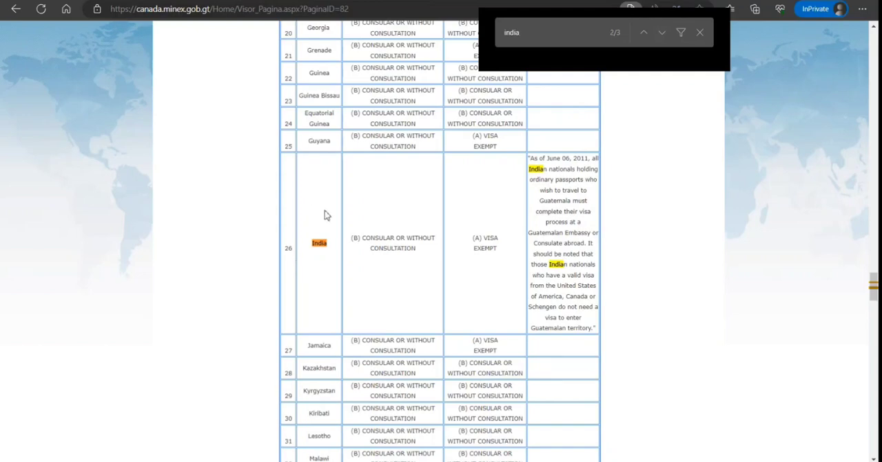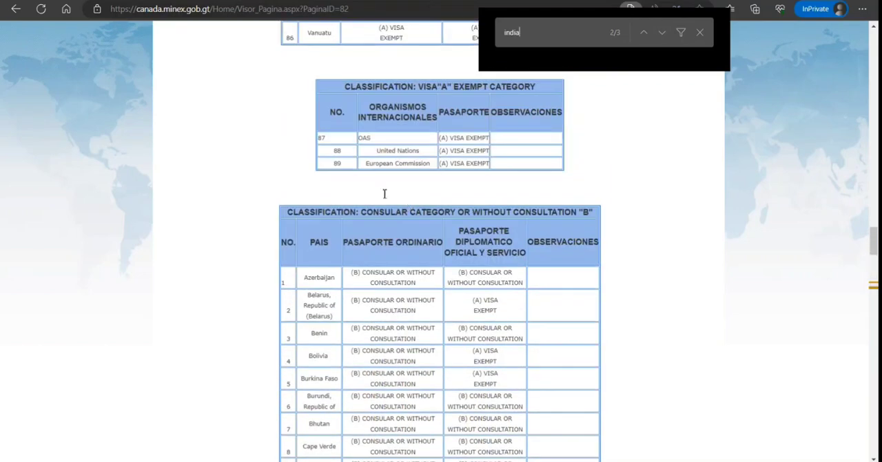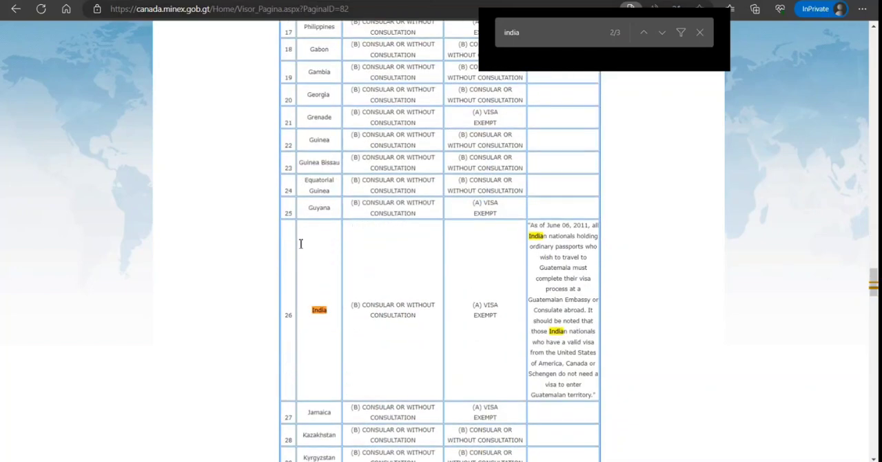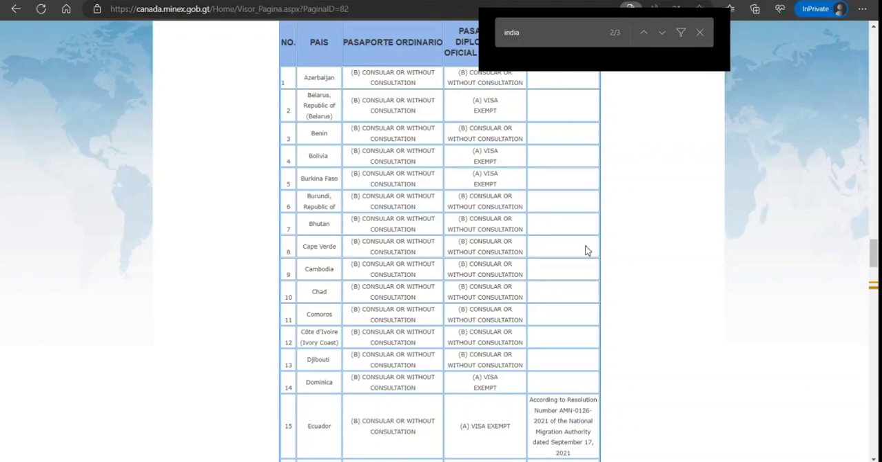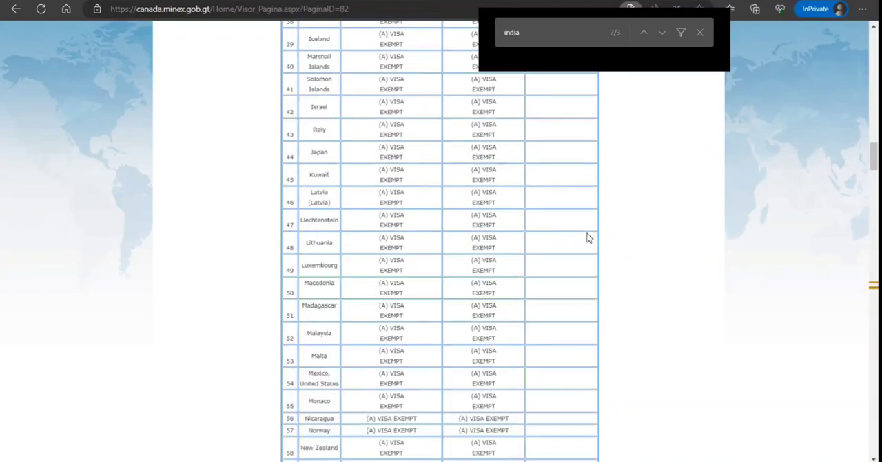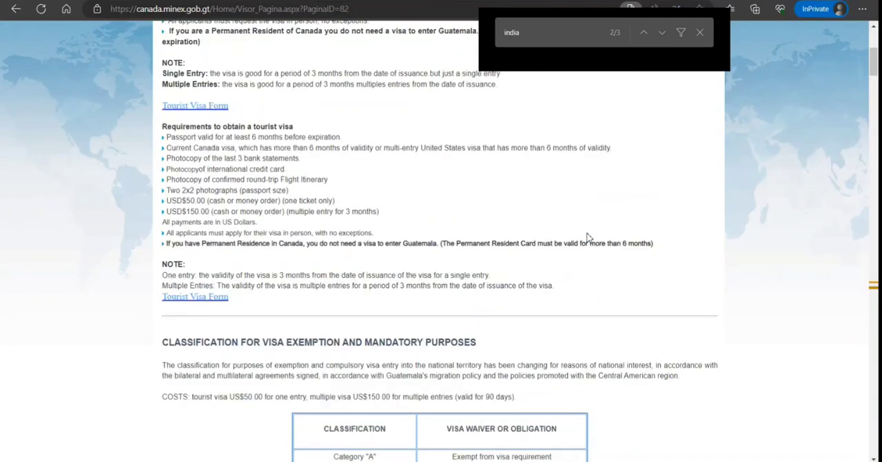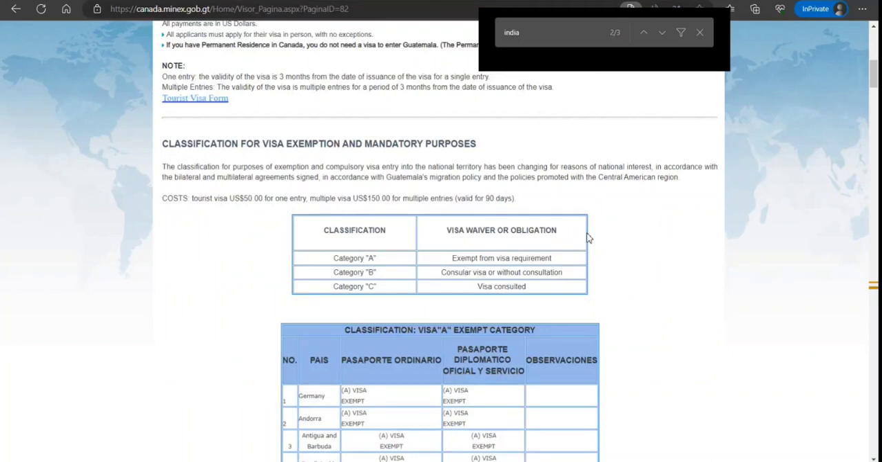So they have given diplomatic passport or ordinary passport. For an ordinary passport, it says consular or without consultation, and if you have a diplomatic passport, you are visa exempt. And if you have a valid visa from the US, Canada, or Schengen, you don't need a visa to enter Guatemala. So the very first thing is to determine that, and then you can see if you need one or not.